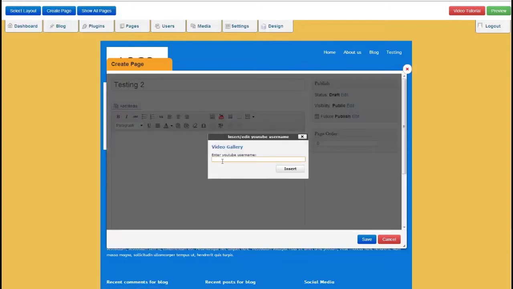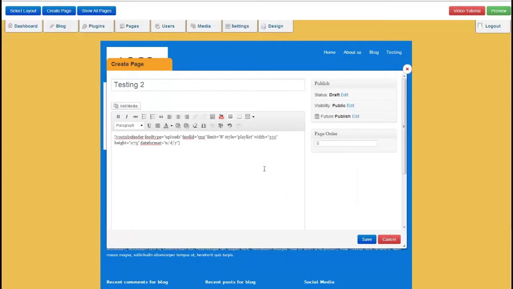All what you have to do is insert the name of the channel on YouTube that you would like to see on your website and hit Insert. You'll automatically have the code done for you. All what you have to do is publish, OK. We'll cover all the options section in a minute after we finish covering the Tools bar.